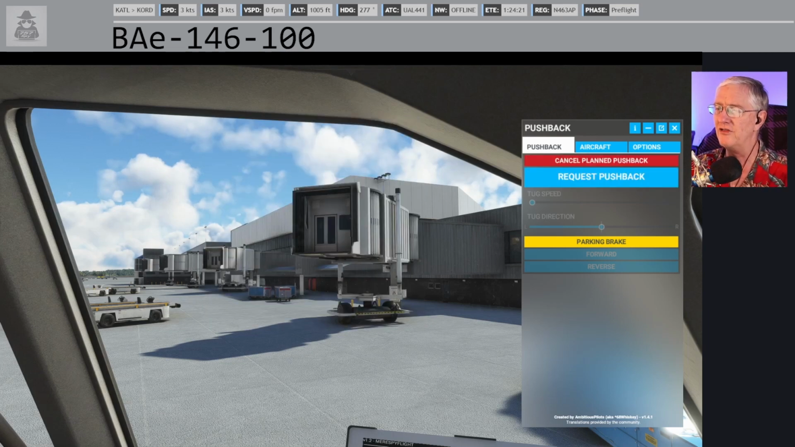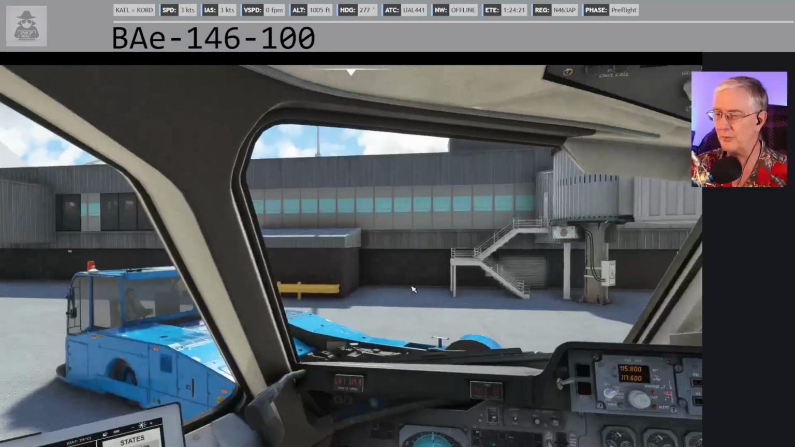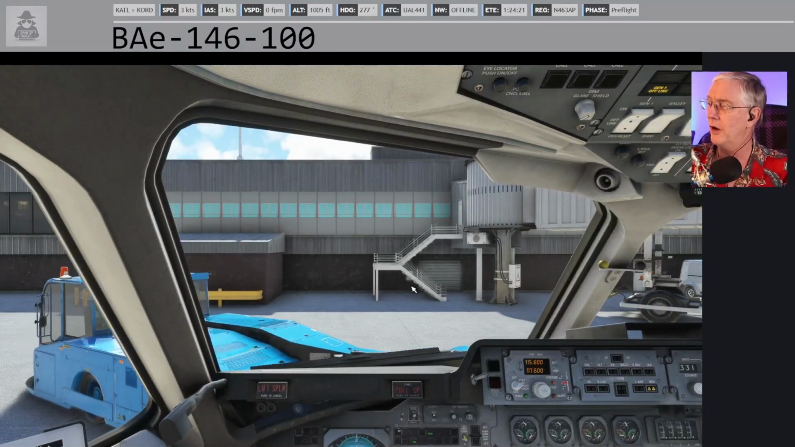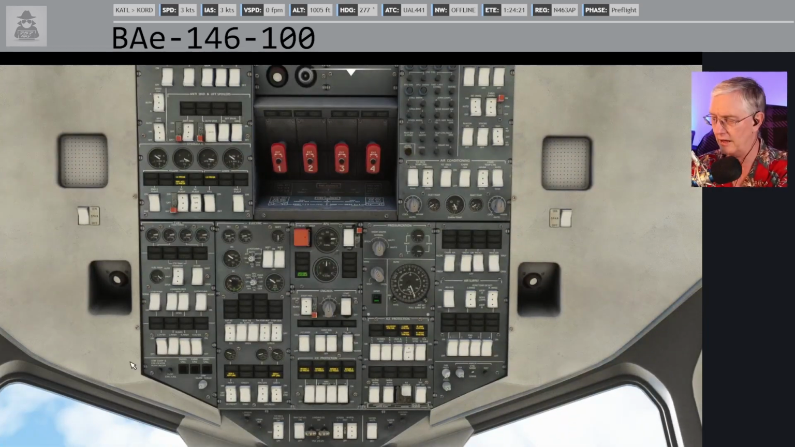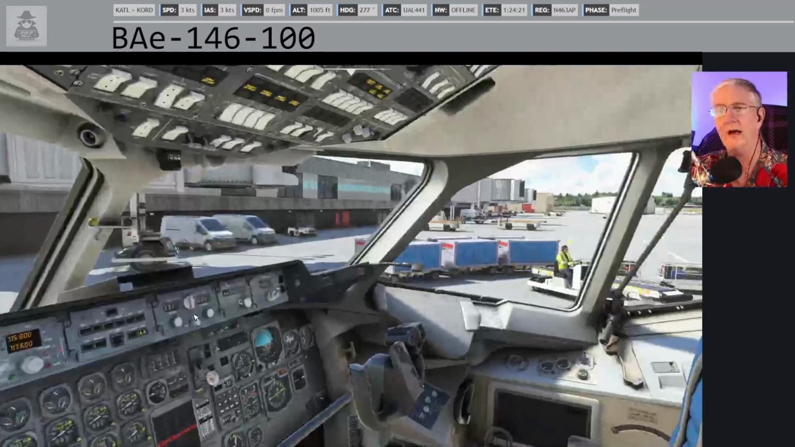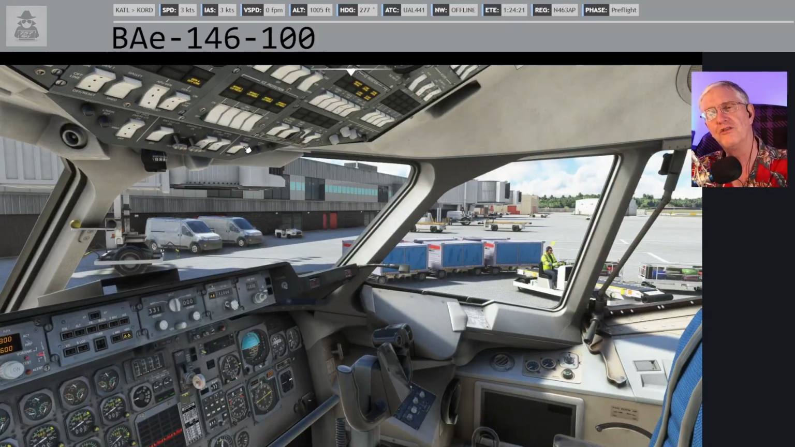Okay, our parking brake is set, so let's go ahead and get that pushback truck over here right now. Here comes our pushback truck. No reason to wait. Okay, doors are closed. Seatbelts. Seatbelts for this airplane are, if you look off to the right, this switch right over there. Seatbelts are now on.